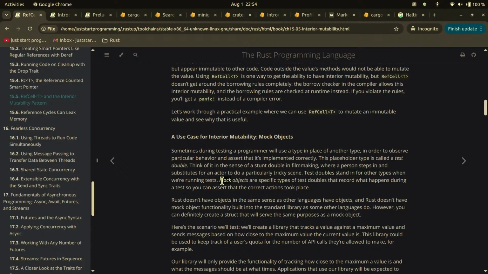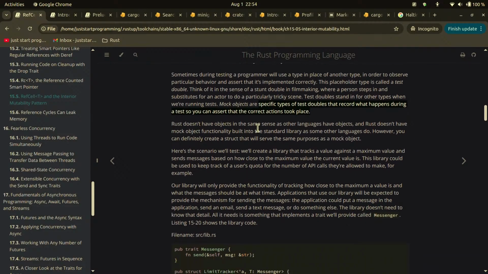Mock objects are like test doubles. These are specific types of test doubles that record what happens during a test, so you can assert that the correct actions took place. Rust doesn't have objects in the same sense as other languages have objects, and Rust doesn't have mock object functionality built into the standard library, as some other languages do. However, you can definitely create a struct that will serve the same purpose as a mock object.